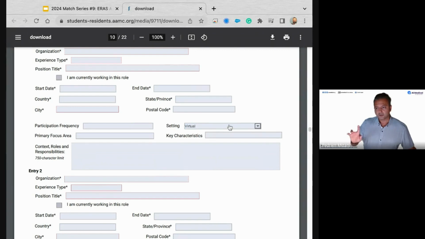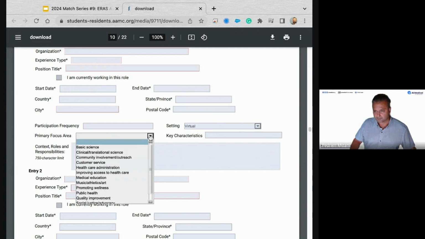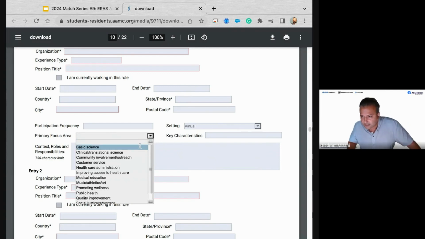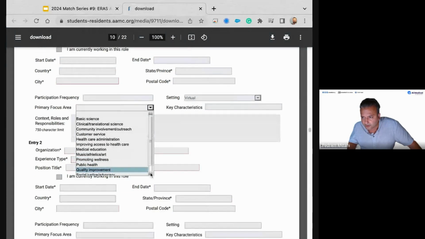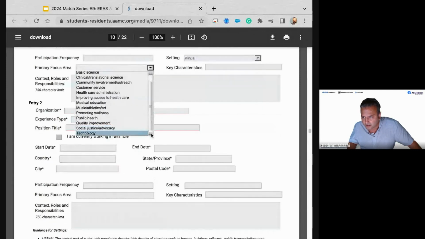So select the best answer for what you were involved in rather than where the clinic was, since you weren't there personally. Primary focus: basic science, clinical, translational sciences, community involvement and outreach, customer service, healthcare administration, improving access to healthcare, medical education, music, athletic, art, promoting wellness, public health, quality improvement. Is there one more? And social justice advocacy and technology. Is that it? Yeah, technology.